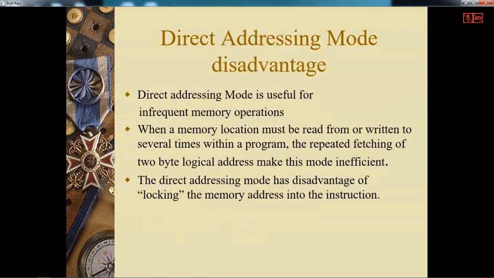So now we have seen the limitation of the direct addressing mode. Here, in this addressing mode, you have to specify the memory location in the instruction. So the direct addressing mode is useful for infrequent memory operations, right? But when a memory location must be read from or written to several times within a program, then the repeated fetching of 2 bytes of logical address makes this mode inefficient. So the direct addressing mode has the disadvantage of locking the memory addressing into the instructions, right?